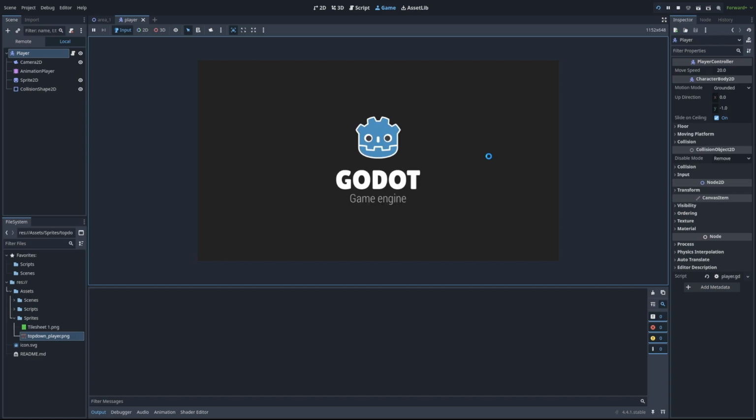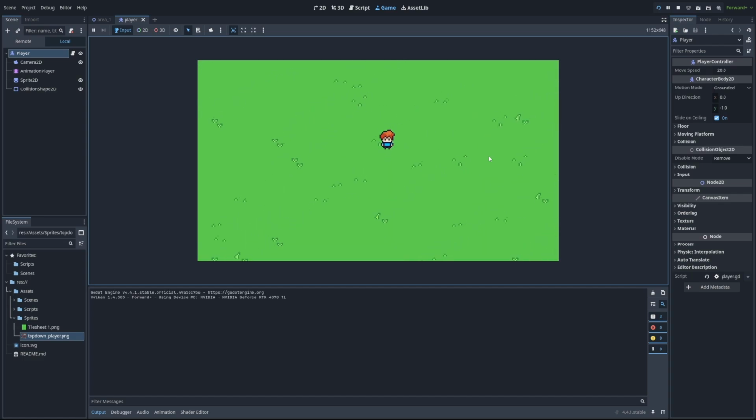Hit play. And there you go. Now it's working as expected. So that's pretty much our character controller basics. We need, of course, to add the animations, and I think we're also going to add a sprint button.